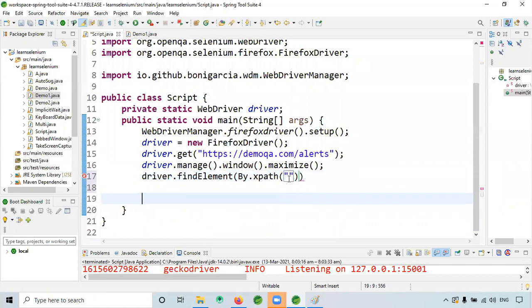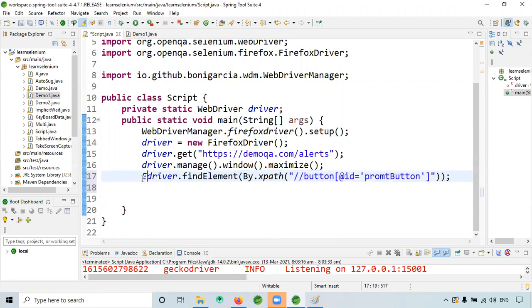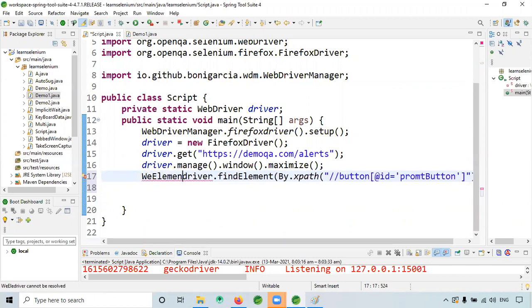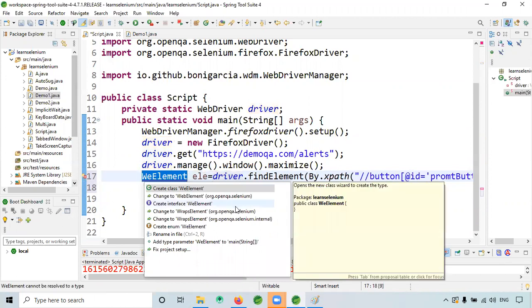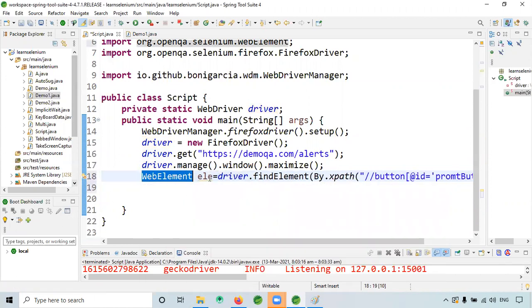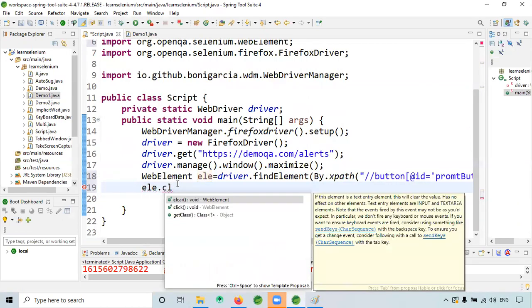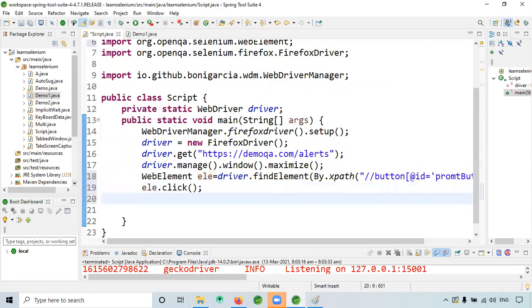I will cut this and paste here. I will use a WebElement, and dot click is enough, right? I will give WebElement ele is equal to that. I can give click directly also, it is fine. Sometimes we use ele, so ele dot click I will give. Okay, now it will click.